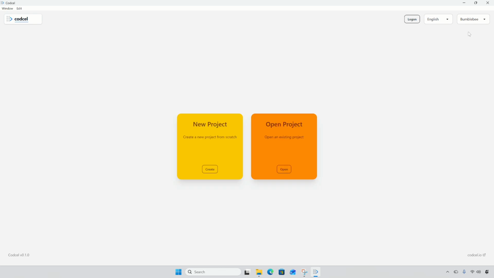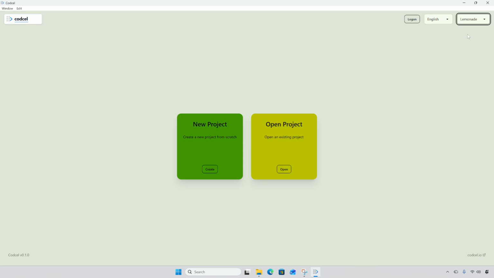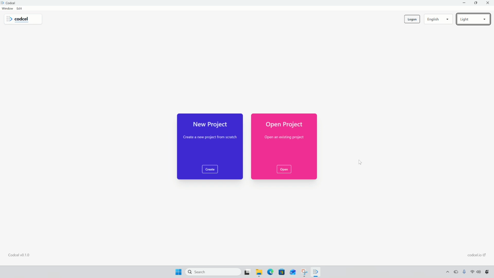In the top right corner, you can change the theme. If you're feeling adventurous, there's Bumblebee. If you work exclusively at night and fear sunlight, there's Night. And yes, there is even Lemonade. We have no idea why the Codcel developers added so many themes, but we respect the chaos. For today, let's choose Light. Bold choice. Very brave.